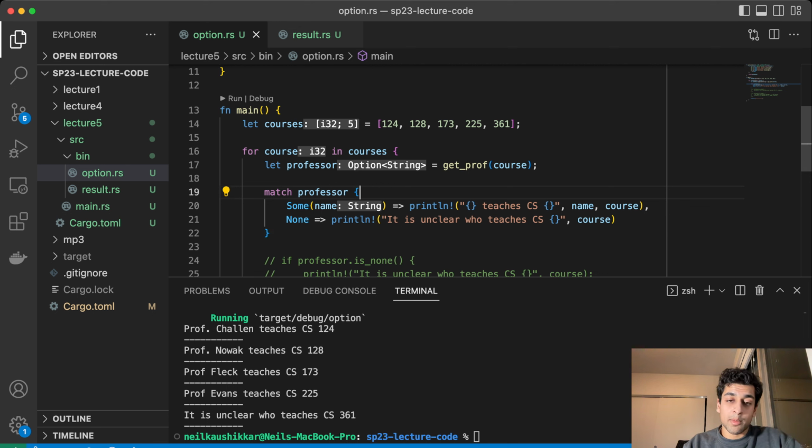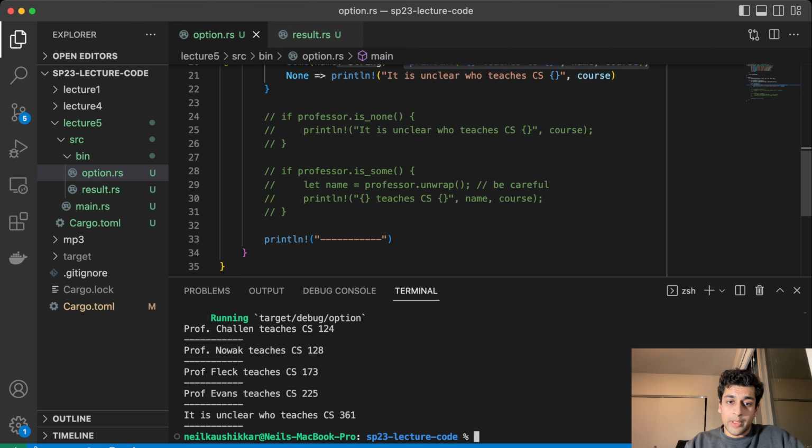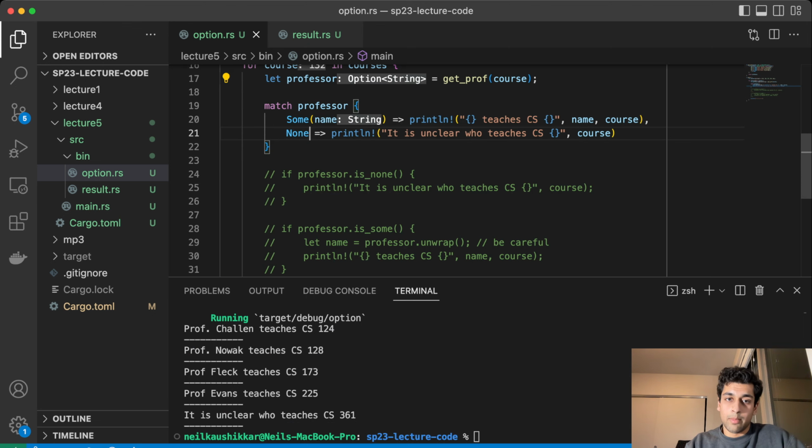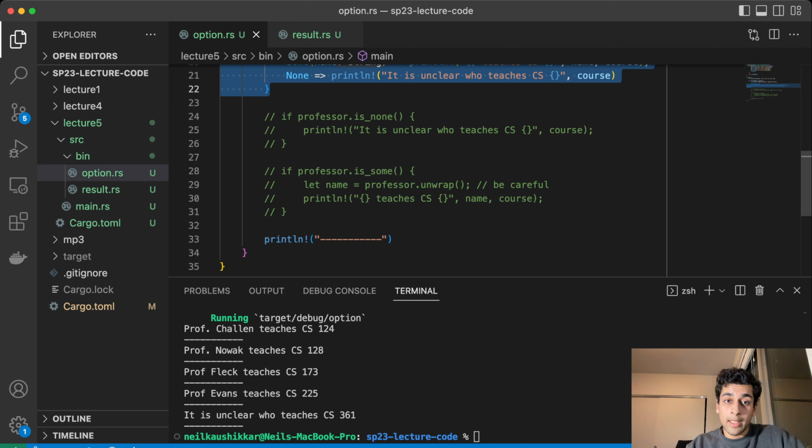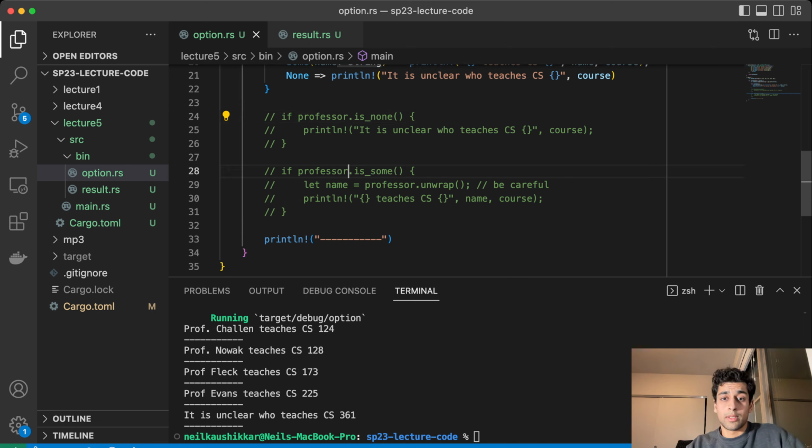Okay, so we try to match professor. Our option is a pattern, so it's either some or none. It's exhaustive, no need for a wildcard. And then we try to bind the value inside our option to this variable name, and we're able to use this name variable in our print statement. If we run this again, we're going to get the exact same behavior because these two snippets of code accomplish the same thing. So if you see an option and you want to handle both cases, use match. If you only care about one case or the other, use the isNone or isSome methods.